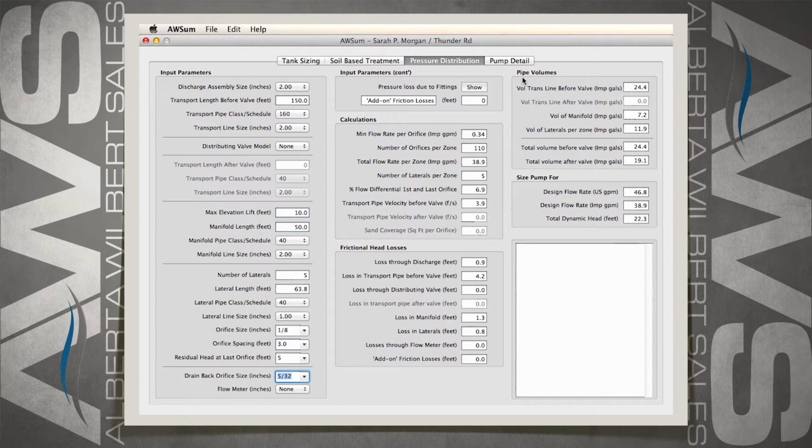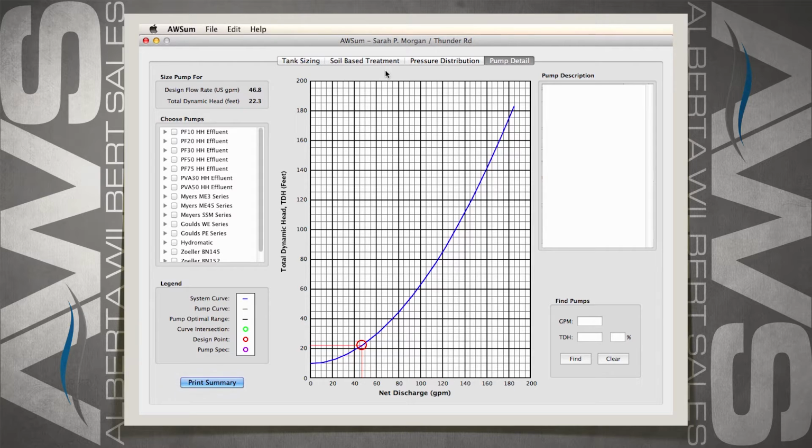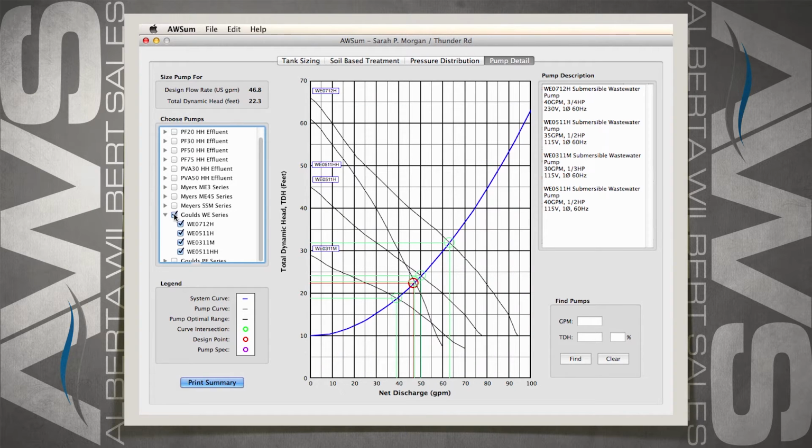The last page is pump detail. The top left corner shows you the specs that were determined on the pressure distribution page, and the graph plots the design point. There is a list of pumps that AWS carries to choose from. For this example, let's look at the Gould's WE series. Click on the plus sign and it will show you all of the Gould's pumps we carry. Now let's see how these pumps relate to the design point curve. The WE0511H appears to be the perfect pump for this application.